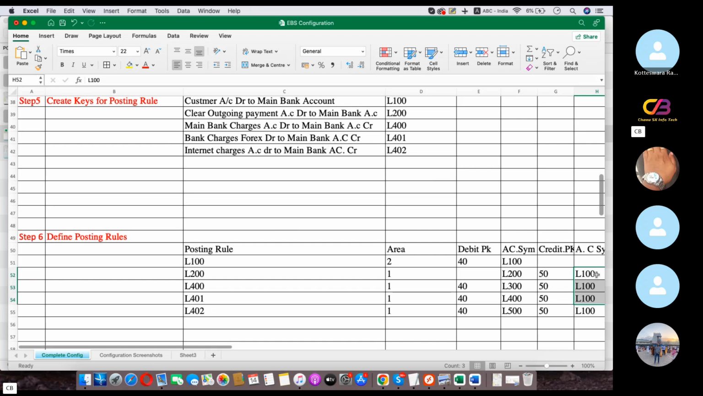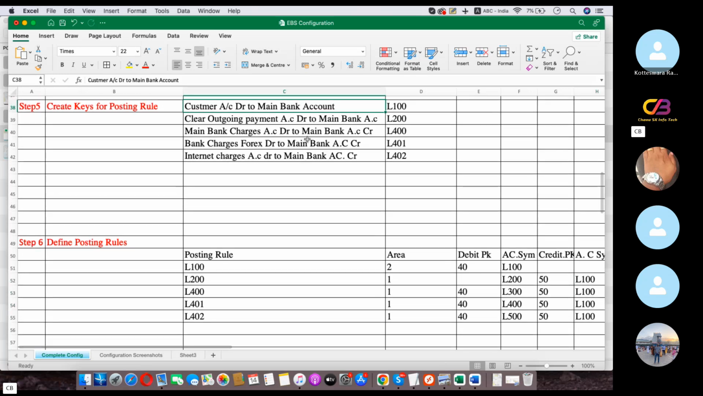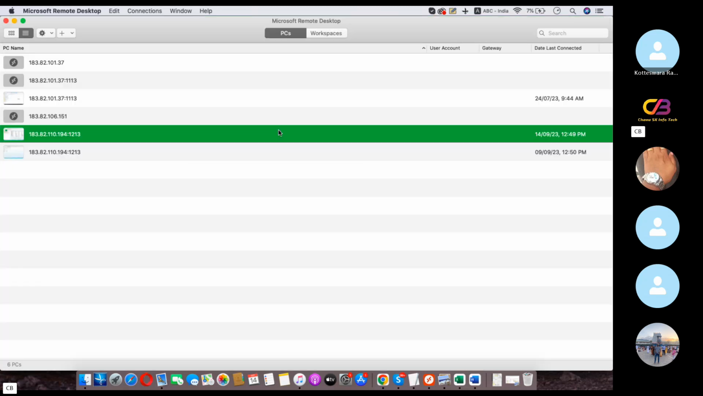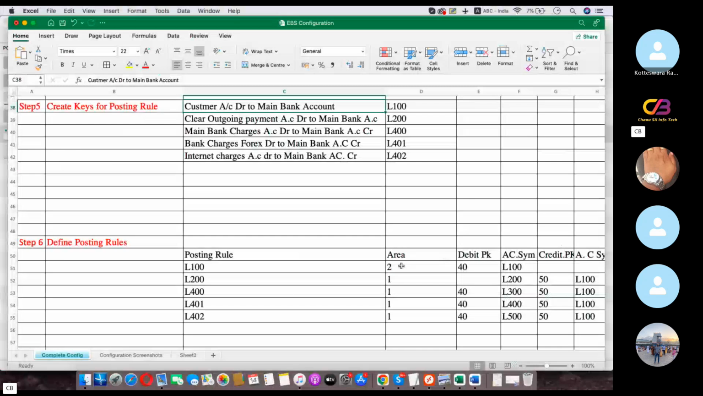So credit side, L100 side. These are all credit side. Credit side 50. So these are all L100. Okay. So debit side, so here, for customer account and outgoing payment and main bank charges, bank charges. See, clearing outgoing payment is subledgers. Okay. So customer is subledger. For subledgers, we need to take this 2.